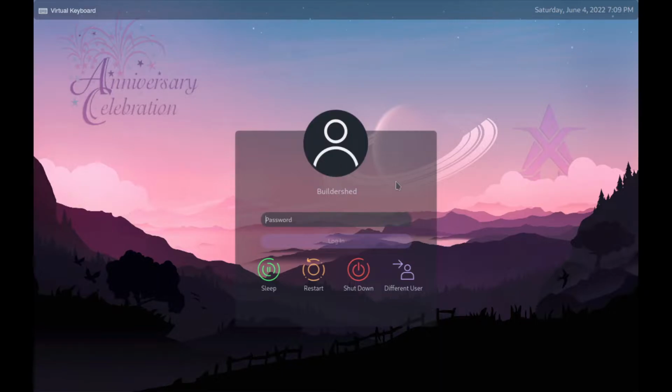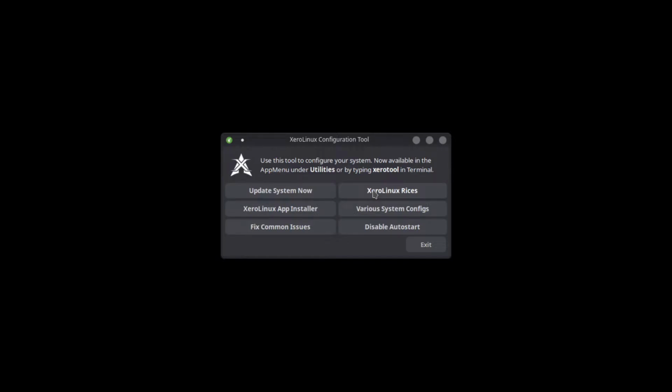Now, automatically pick my user. Let me just put in my password. And that's what I don't like about SDDM. Even though it's extremely customizable, I find that most people's templates just don't even do the thing properly. It just makes me go like, what?